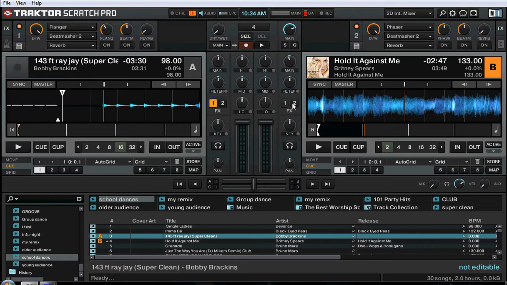Effects box right here, you can choose between using effect deck 1 or effect deck 2 for this deck B. Because you can have 3 different other effects over here and 3 different other effects over here. But this is my usual arrangement. I have B for corresponding B, 1 for A. But it allows you to switch back and forth if you ever need to.